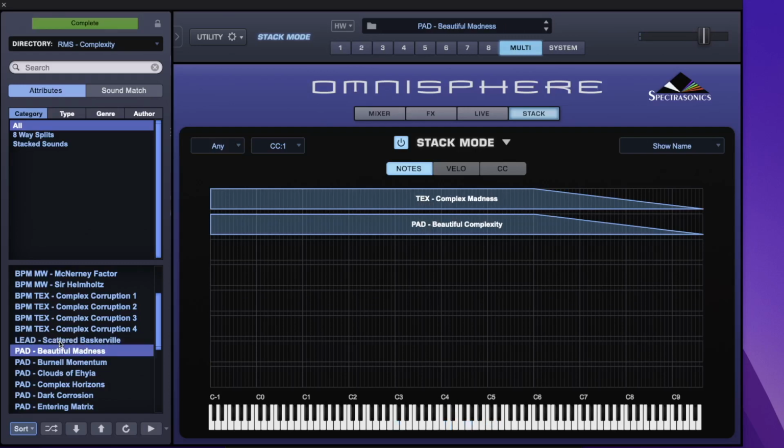Lovely texture in the background there. Pads. So what he's done with these is layered the pad with a texture to just give it extra something, an extra kick.